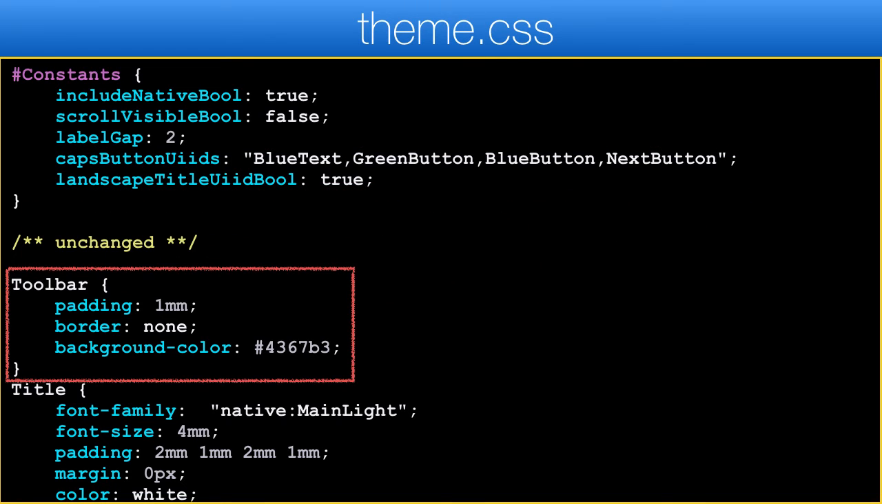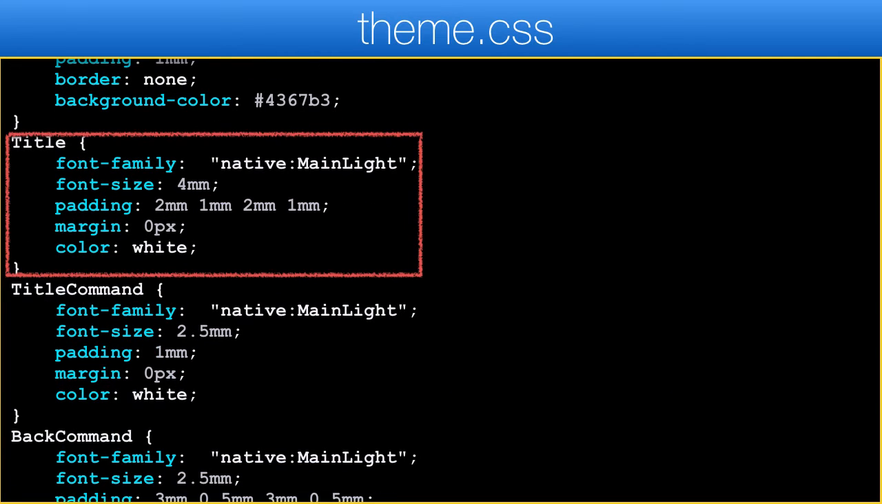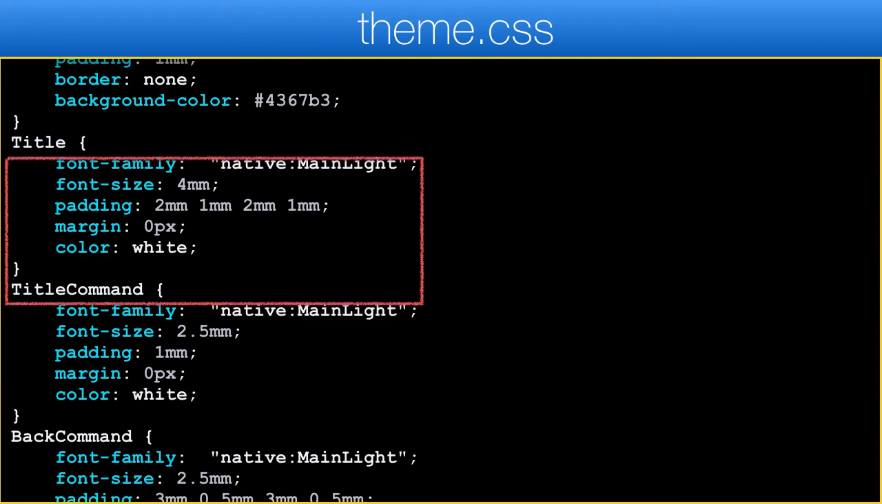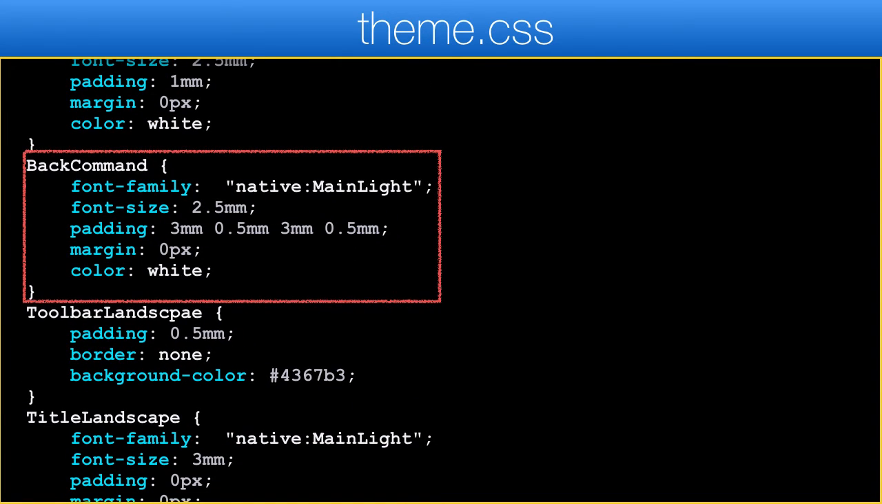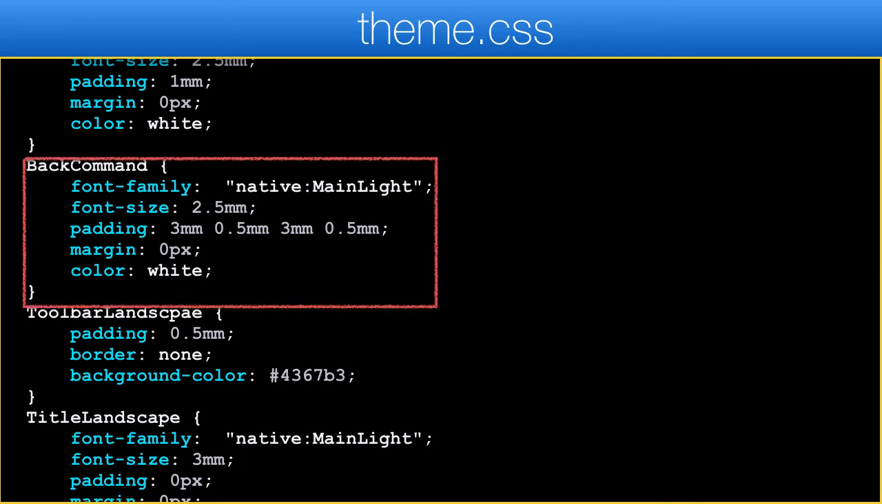Let's go over the new additions to the CSS now. The toolbar has a bit of padding and the right background color. The title is 4 mm with a large font. This doesn't look like the more understated Facebook font, but I think it looks better. The title command is smaller than the title, so it won't take up too much space. Back command is only used in iOS, so we keep it even smaller so it will fit with the title, which can be a problem with long text.